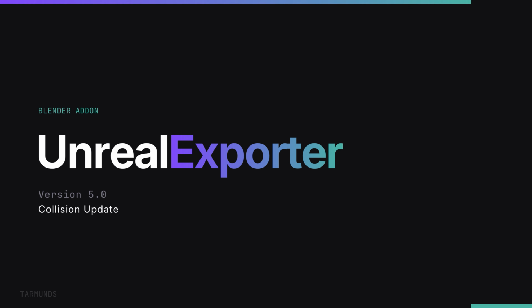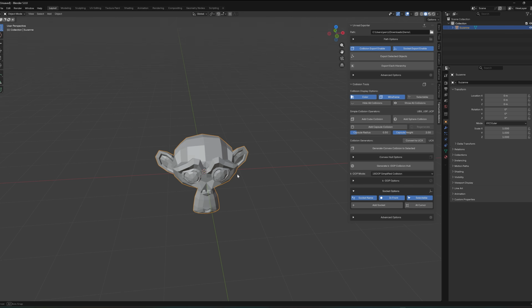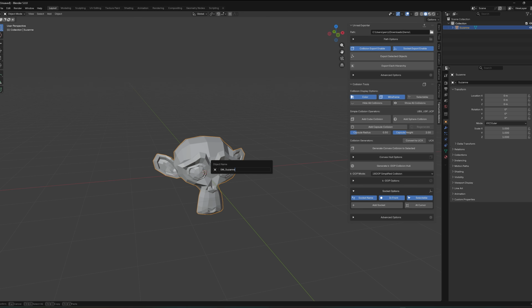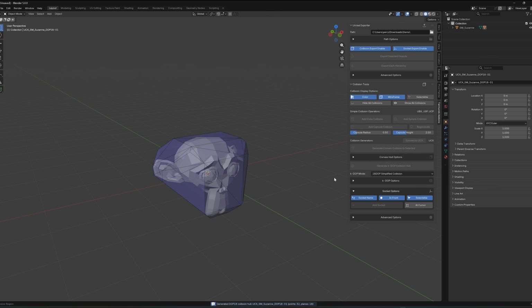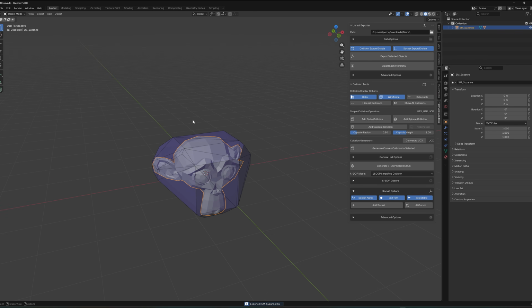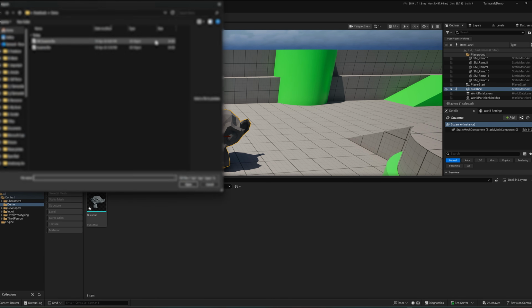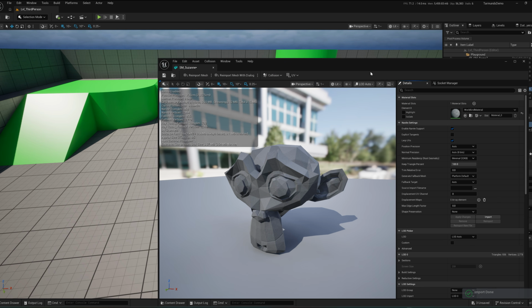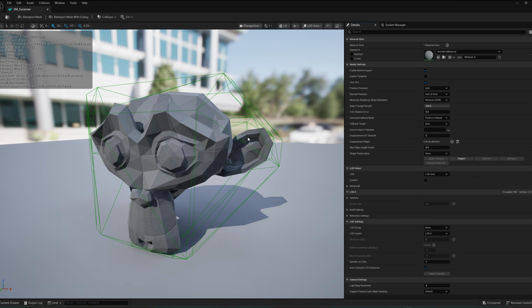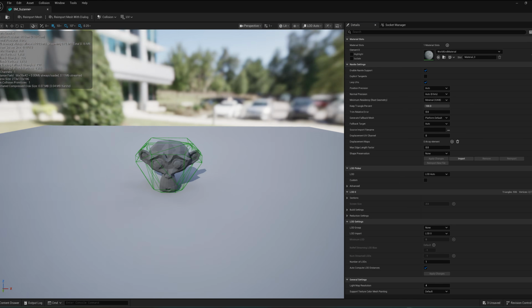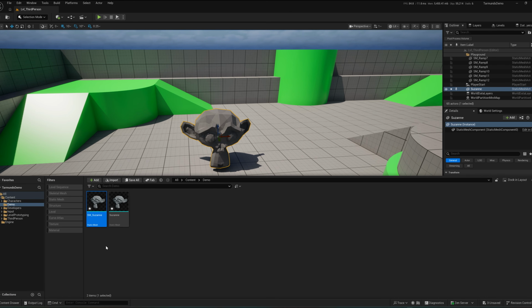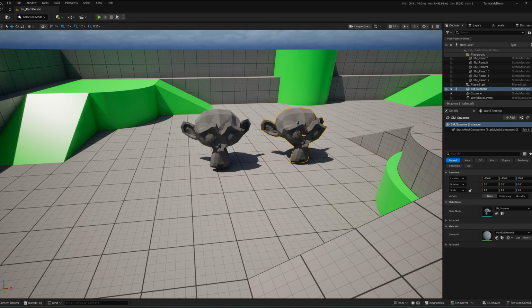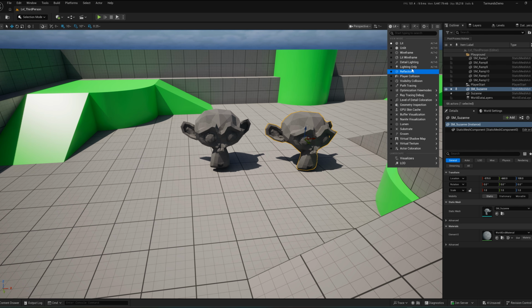Hello everyone! Today we will look at the major update of the UnrealExporter add-on, focused on collision, socket and some additional experimental features. The UnrealExporter add-on is made to streamline your pipeline between Blender and Unreal or whatever engine. It helps you batch export meshes at the origin of the world to make sure the pivot stays where you wanted it to be.